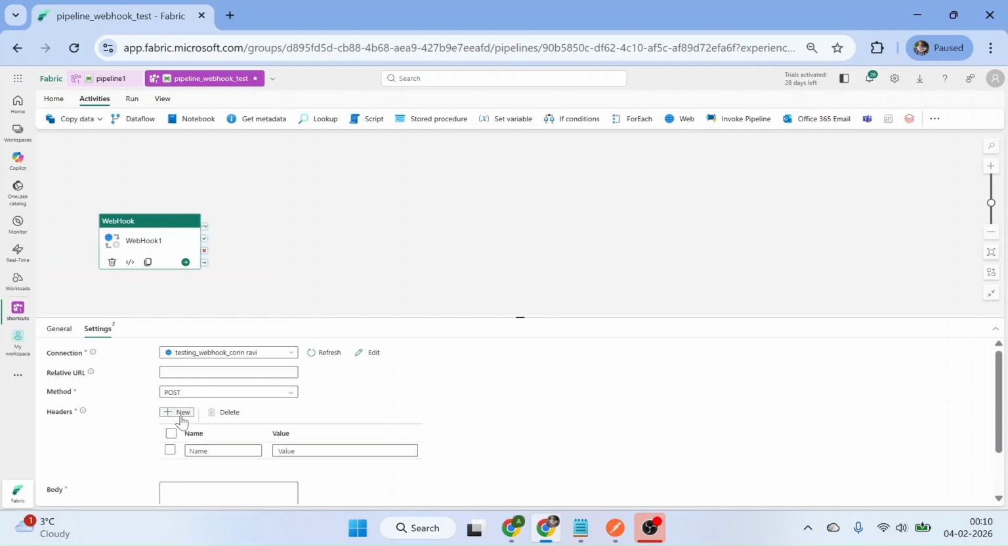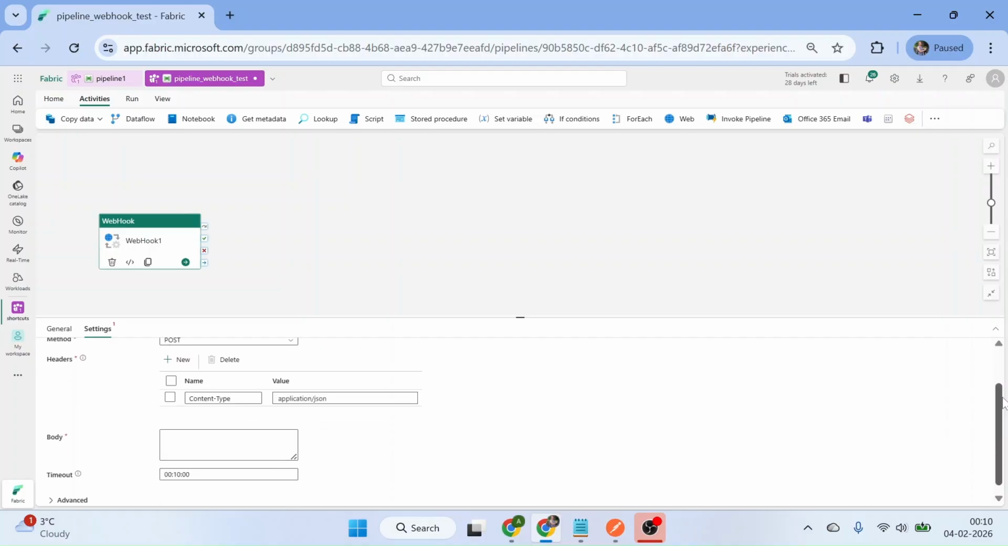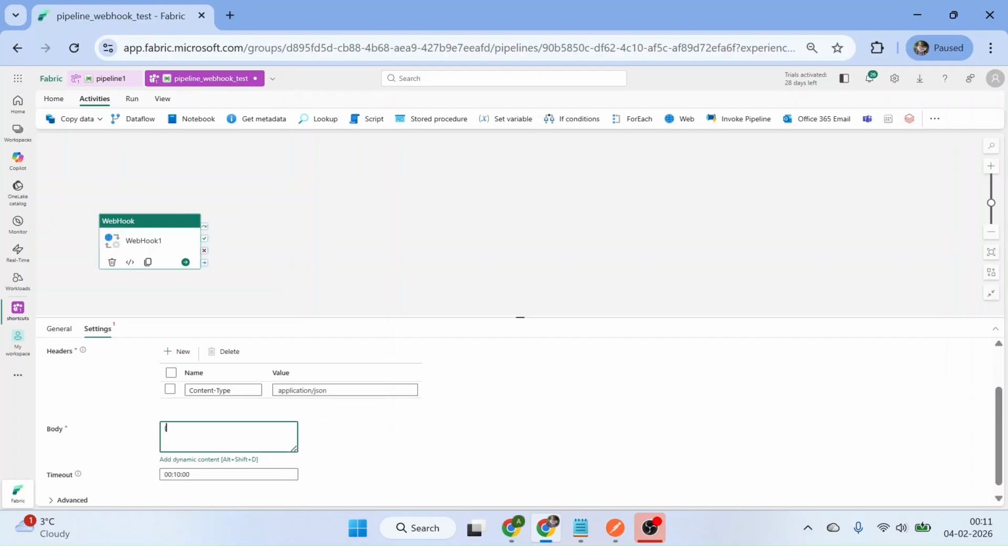Let's configure the header. We will say content type application JSON, and let's in the body pass some data. So we will say source, and this can be anything in the real world. Okay, some data. So we will call fabric. It should be a JSON.